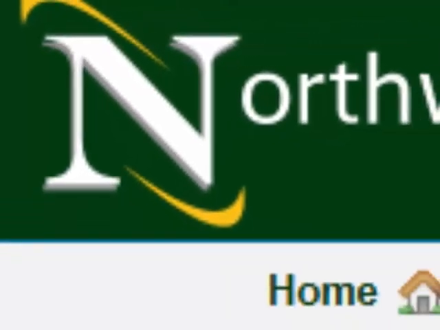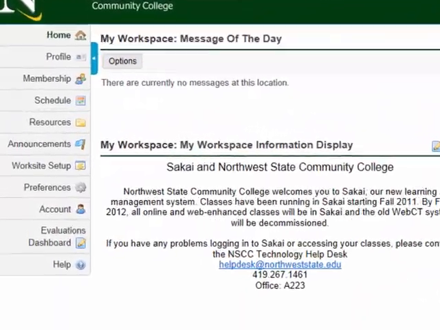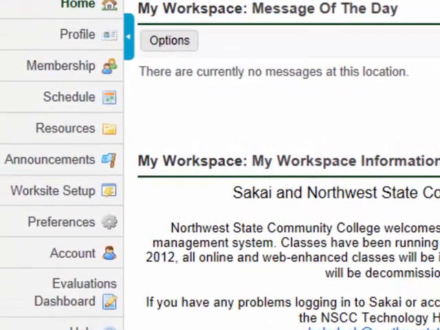When you log into Sakai, you will see your My Workspace site. This is where you can view and customize information that affects only you. Every student has a My Workspace page, even if you don't have any classes in Sakai. The navigation pane on the left includes several tools that may be useful to you. We will go through each one briefly.